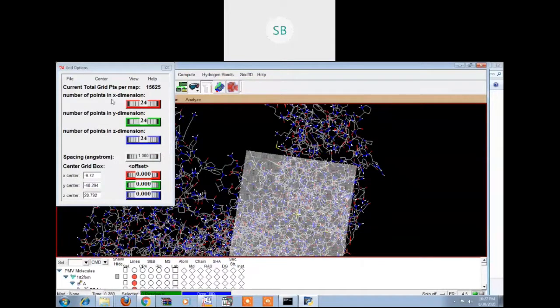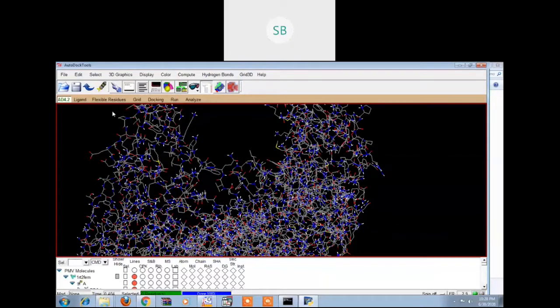Now at this moment, before saving the position of the grid, you need to note down this data, because it needs to be incorporated in a config file. We have made the size 24, 24 and 24, and the X center is minus 9.72. Both size and center data need to be noted down if you are dealing with AutoDock Vina. So we have noted down the data and just close, saving current. We are done with the grid preparation.